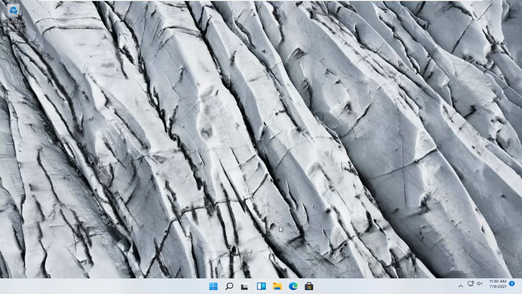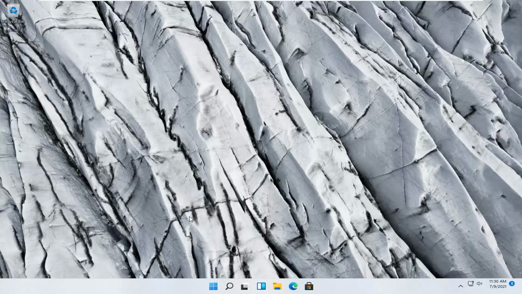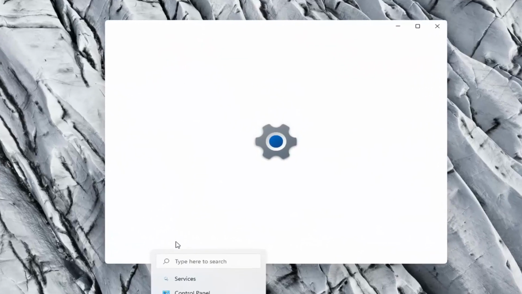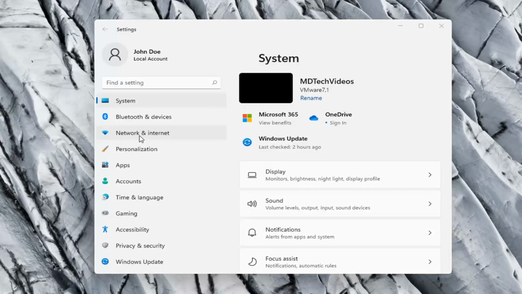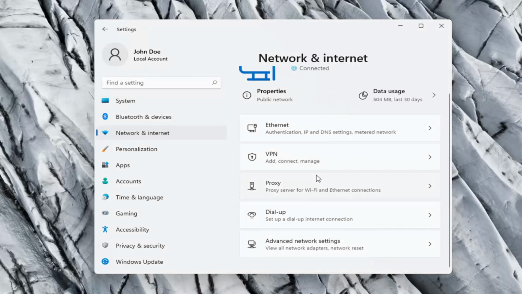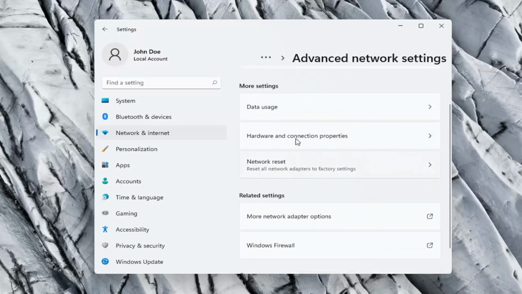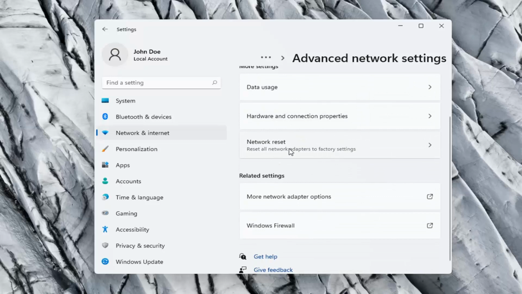One further thing we can try here would be to right-click on the Windows Start button and select Settings, then Network and Internet on the left side. And then on the right side, you want to select Advanced network settings and left-click on that. On the right side, underneath More settings, go ahead and select Network reset.